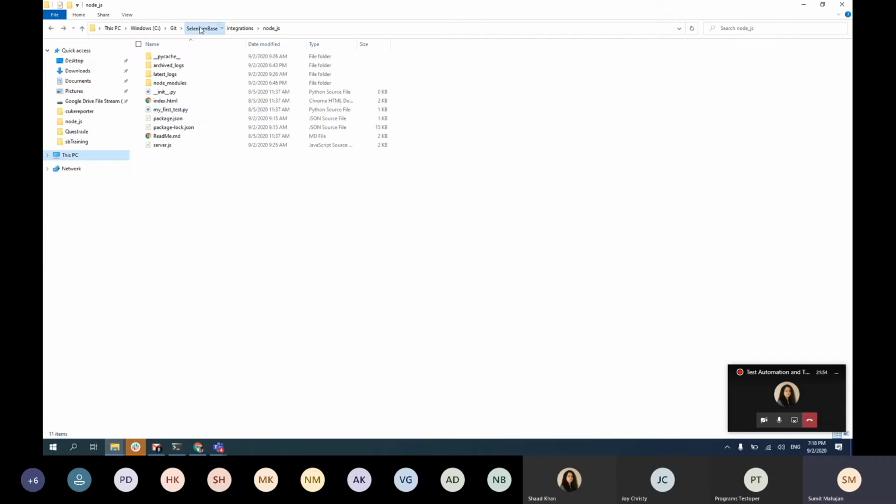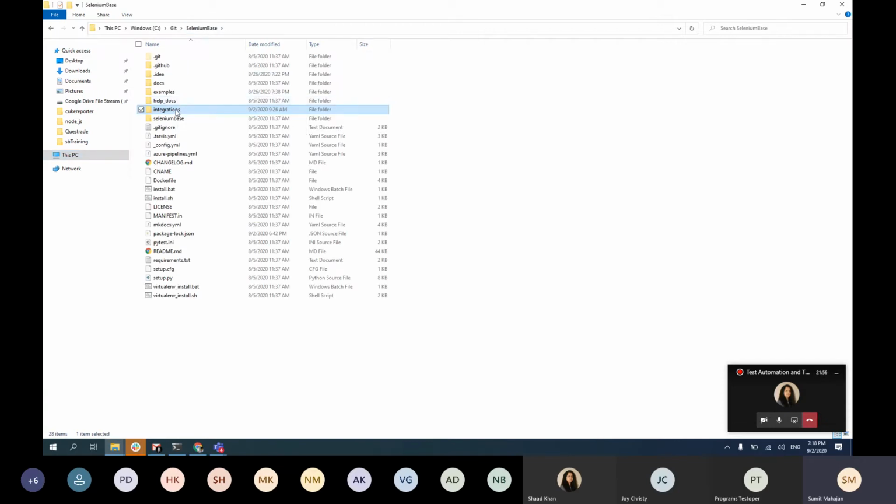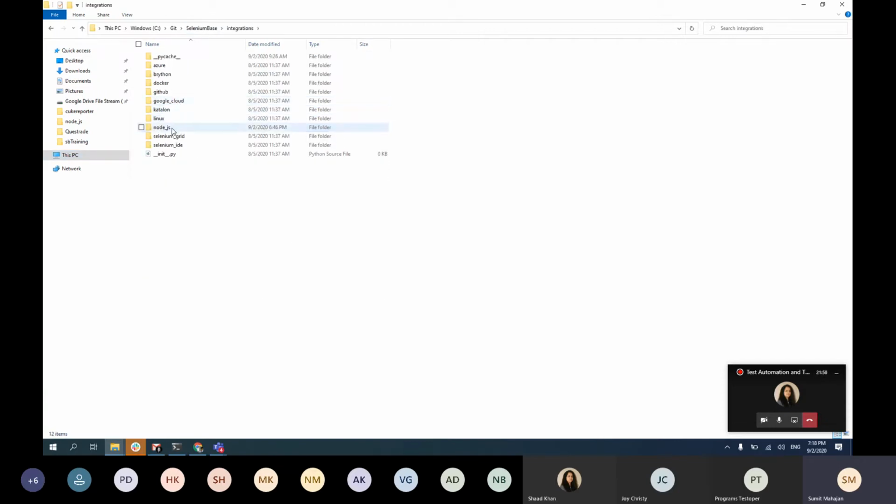The second thing that I want to do is go into the repository of SeleniumBase and look for the integrations folder. And then I will go into the Node.js folder, where I can see some files already there. I will walk through each file.